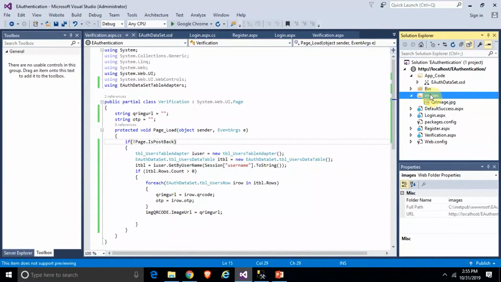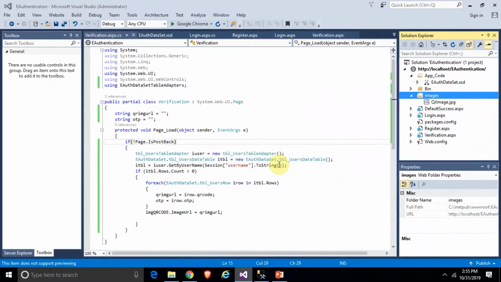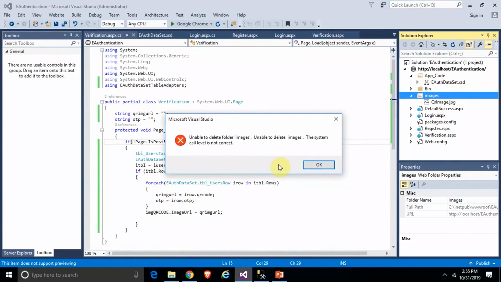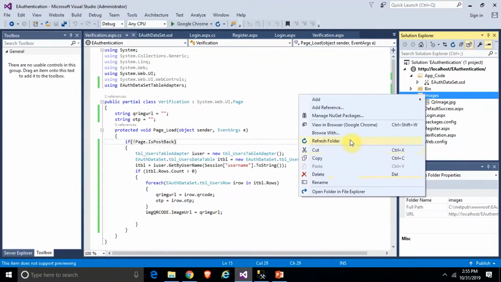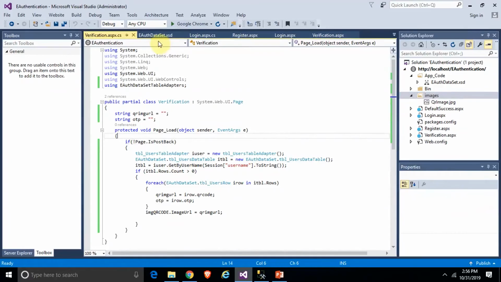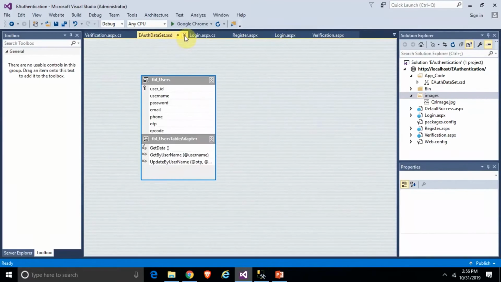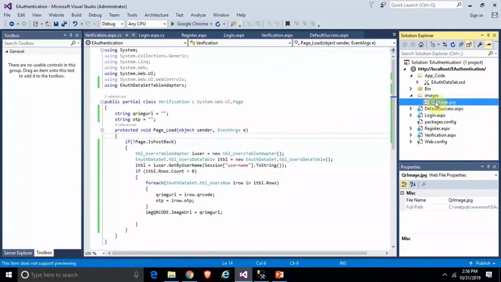Let me delete the whole folder and recreate it again. Okay, so what was the issue now? What are the processes using this? Let me close a whole lot of things and try to delete again and see.